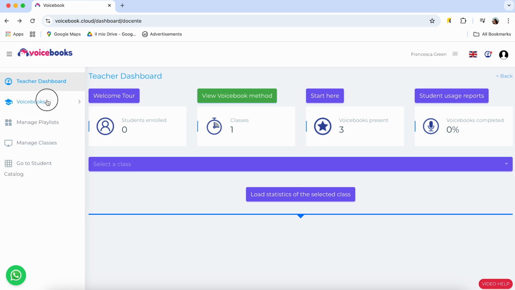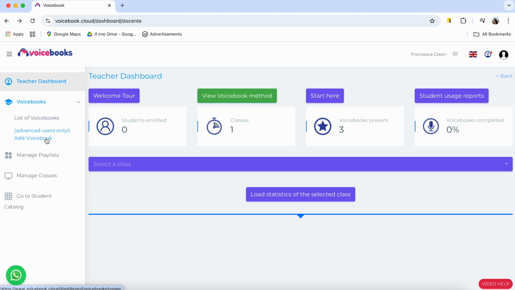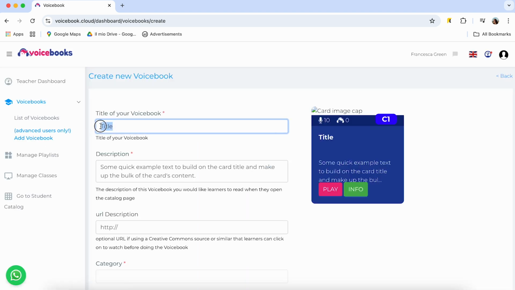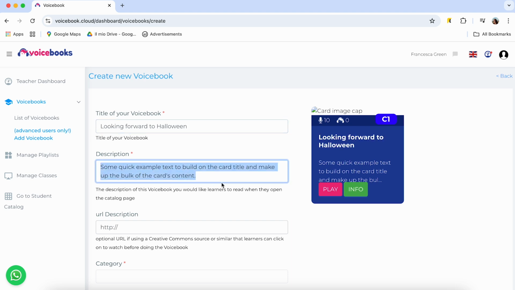Click on Voicebooks in the left-hand side menu. Then select Add Voicebook. Start by giving it a title and adding a brief description.